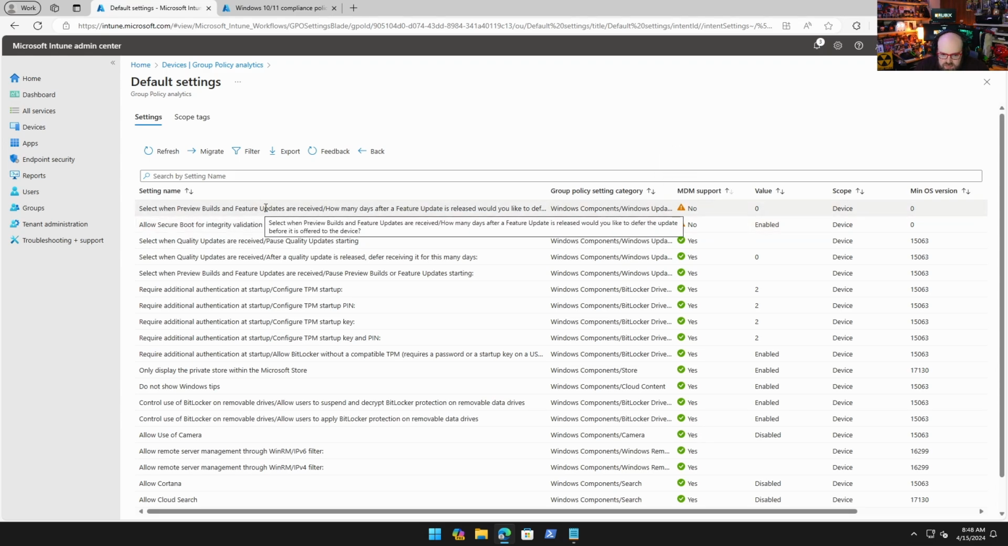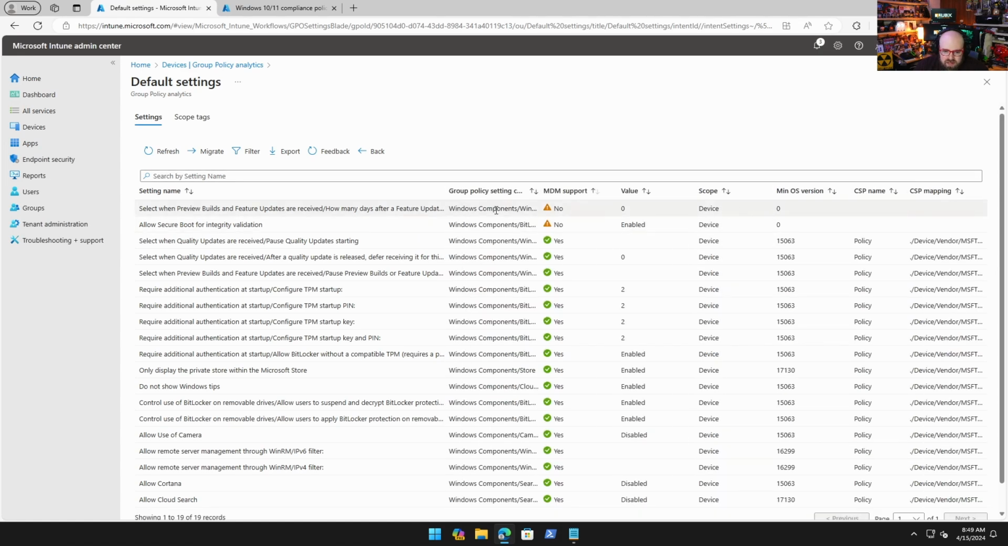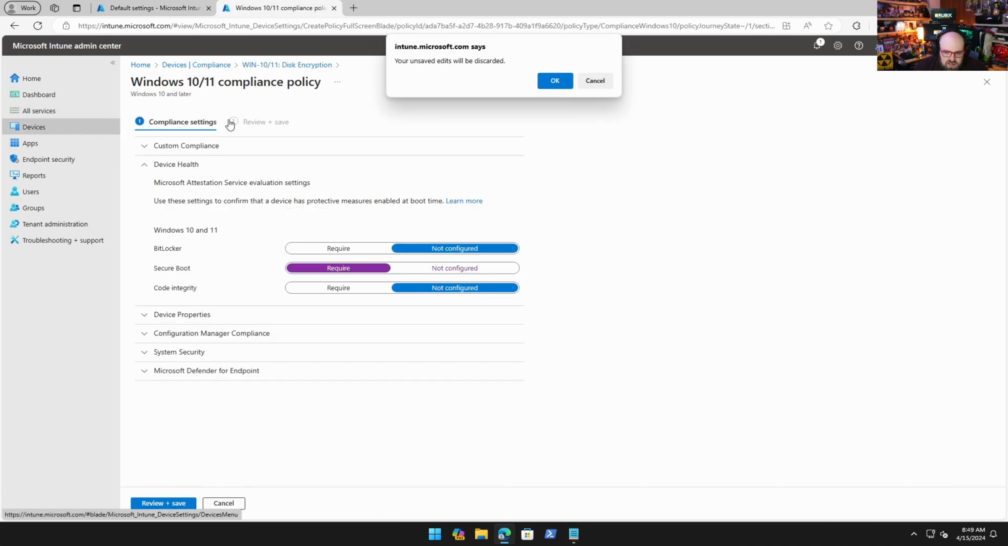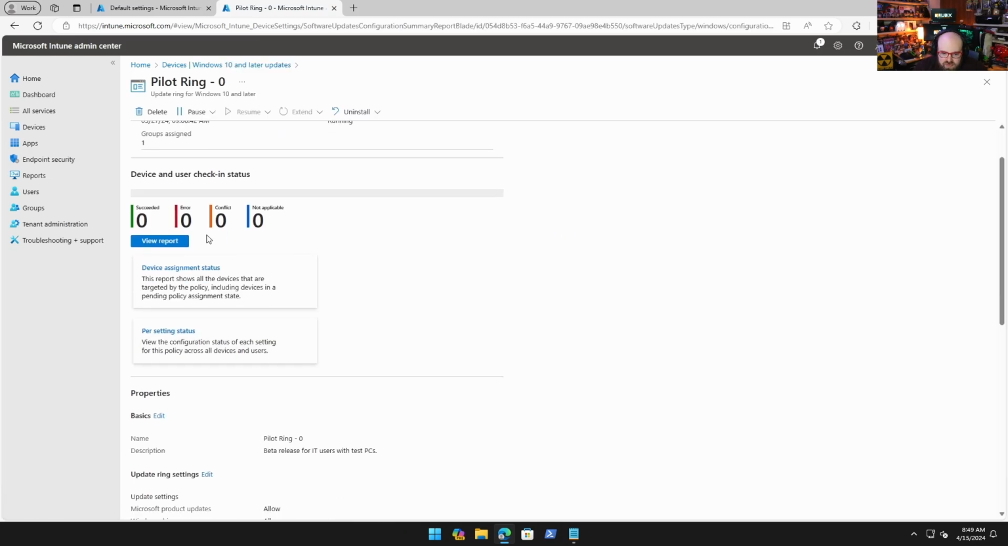Let's look at the other one. Select when preview builds and feature updates are received and how many days a feature update is released, would you like to defer? Well, why did this come back not compatible? Because we know this is the case, right? Because we have Windows feature updates. We have these, right? I have deferrals here. I can do feature deferral, quality deferral, and on my pilot ring, I even have preview releases turned on.